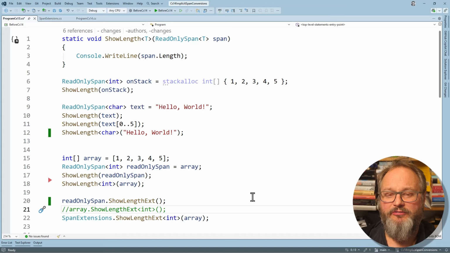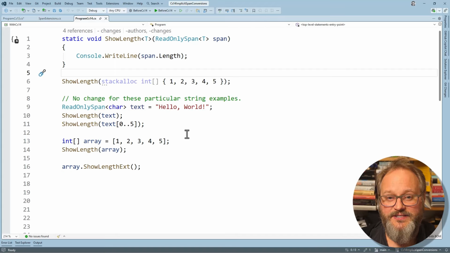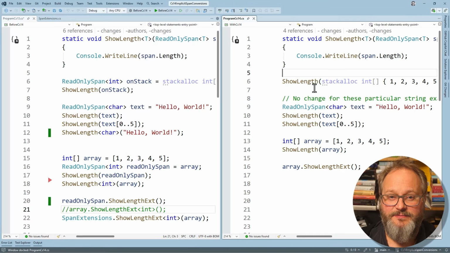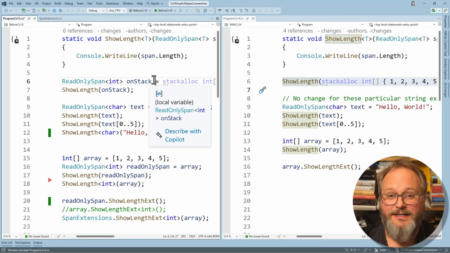So how does C# 14 change all of this? I'll keep the C# 13 version open on the left so you can see how things change in C# 14. Let's start with the first method, so not the extension method. If I'm using a stack allocated array, I now don't need to assign that into a span variable first. I can just pass it directly.